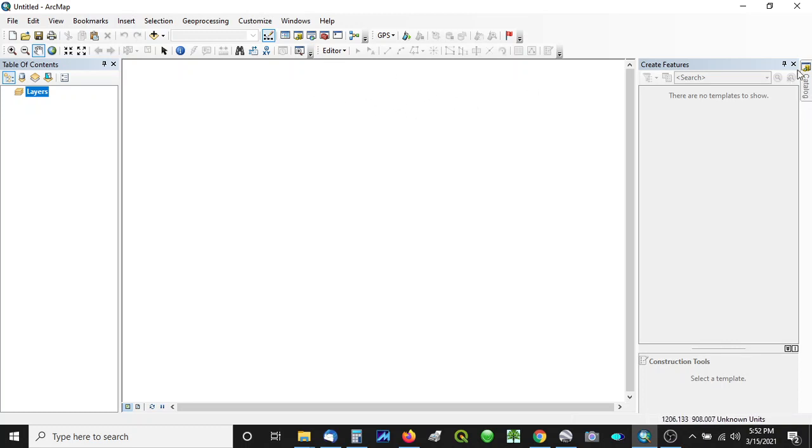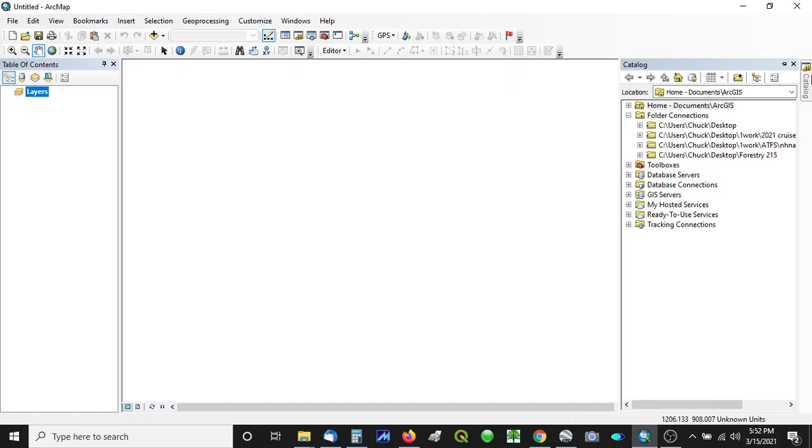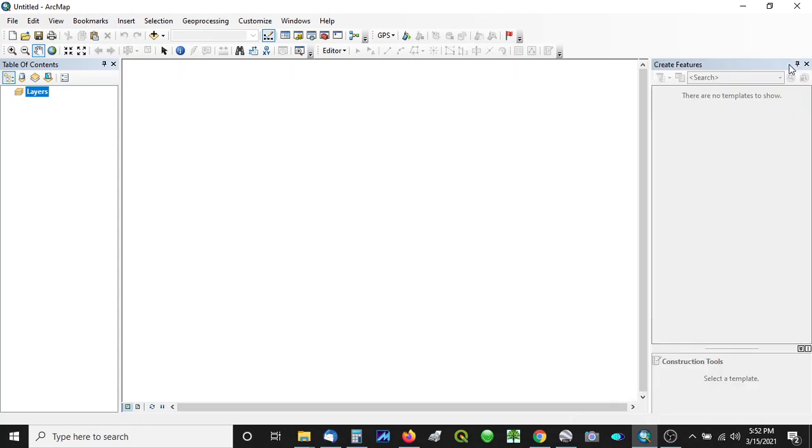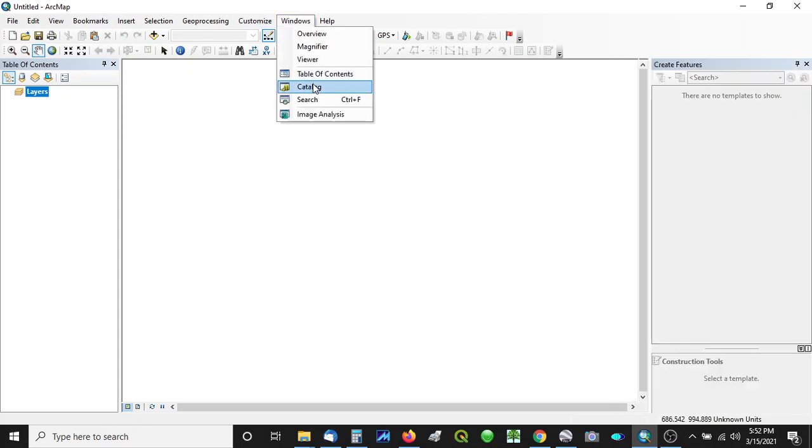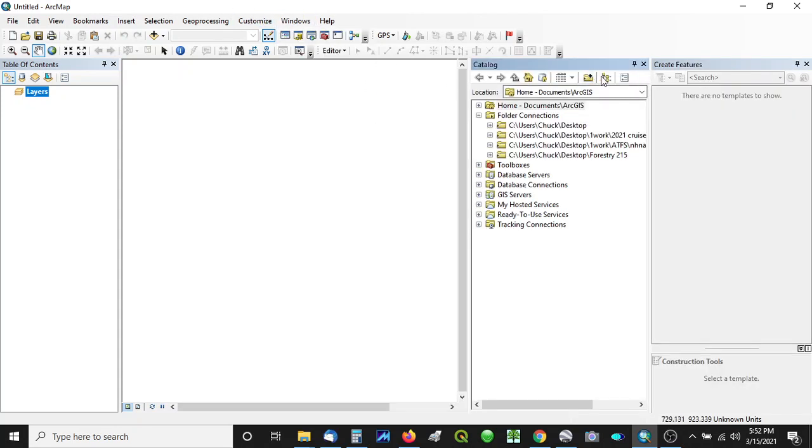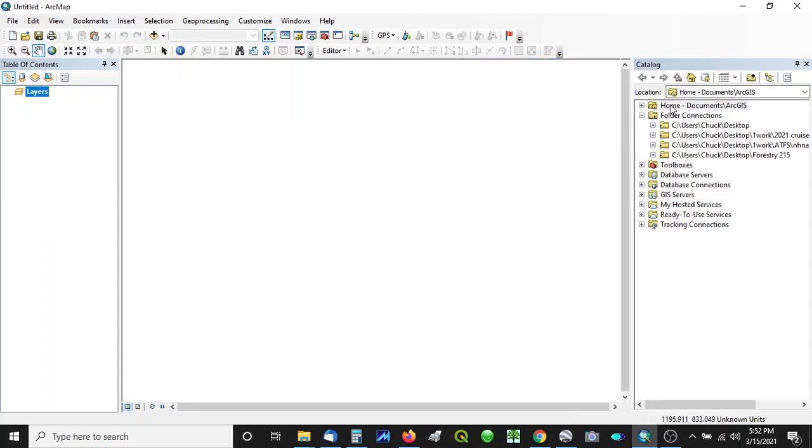If you don't see this catalog icon tab over at the right hand side of the screen, then you go to Windows and then click Catalog, and then that'll bring it up. So we are going to put this new geodatabase in the Forester 215 folder.